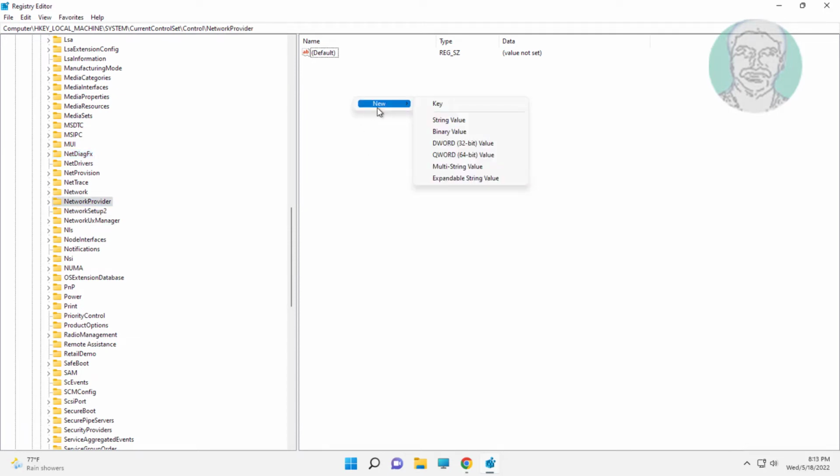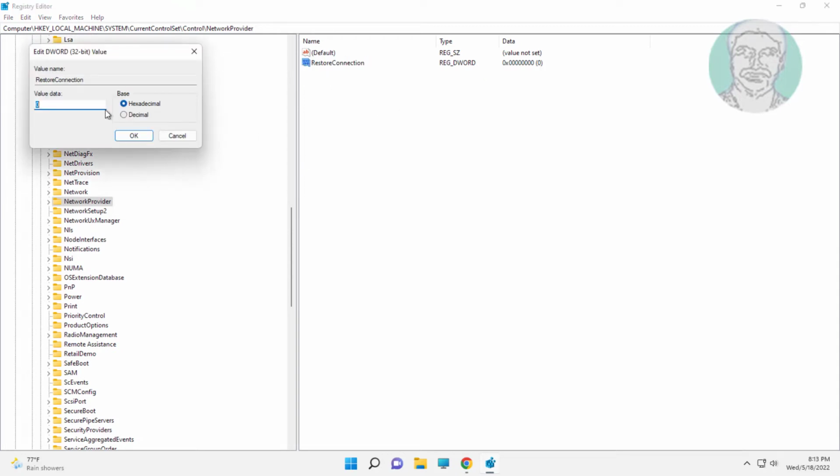Right-click, New, DWORD, type RestoreConnection. Change the value data to 0, click OK, and exit Registry Editor.